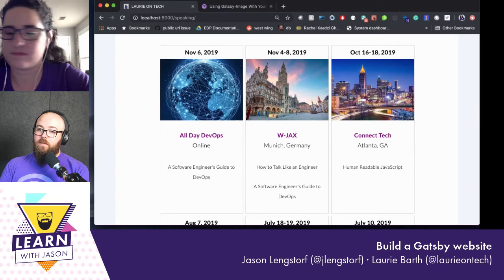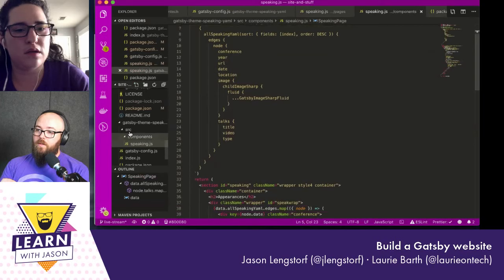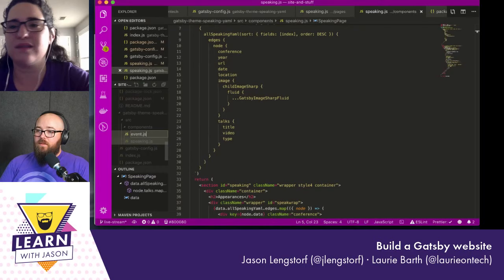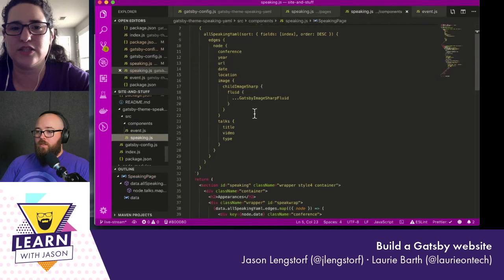Okay, so we can create a new component in the theme source components. What do you think? Card.js? Yeah, you could call it event, or you could call it card. I like event. That's good. Cool. And then in here, you'll just kind of set it up. Can I just steal all of this and then break it down further? Sure.